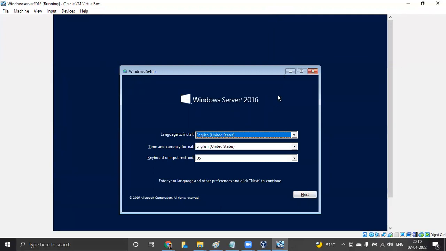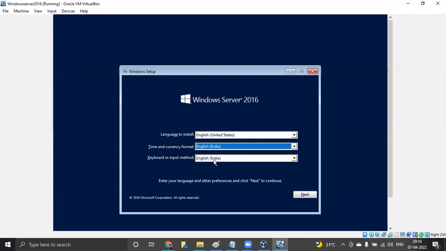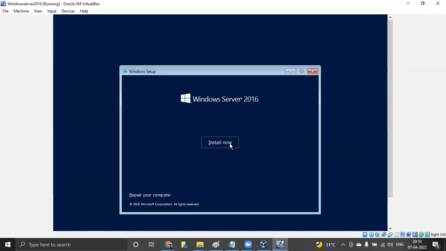So this is how any operating system from Windows will start the operating system installation. First, it will ask us to select language and time zones. We can select English, India. So click on next and install now.